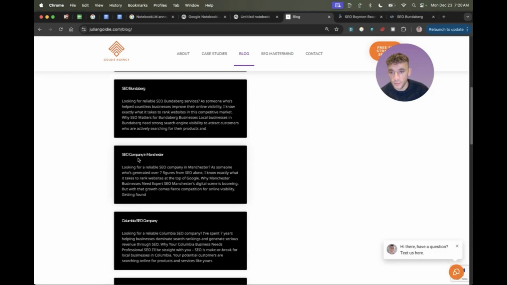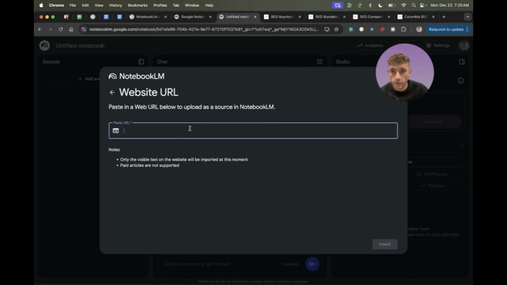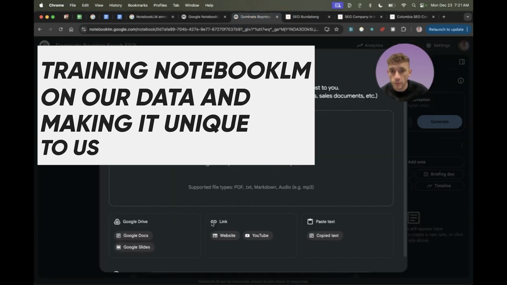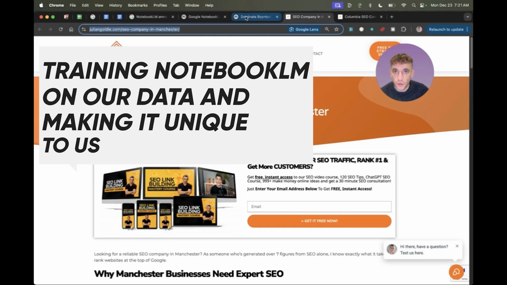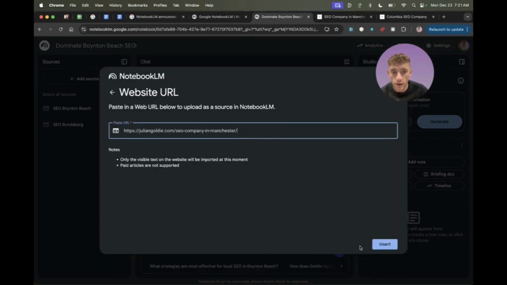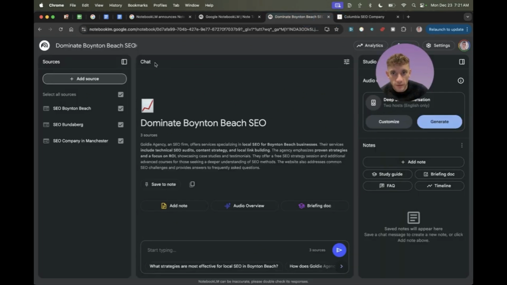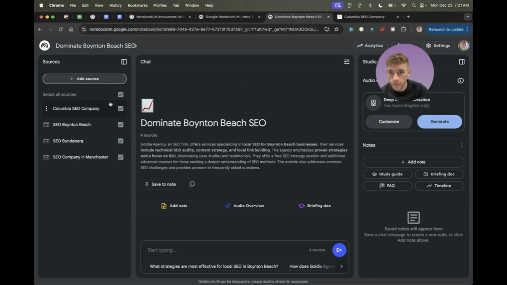Here's a few examples. So we could take a few blogs from my website, then we can use these as sources inside the notebook. So I'm just going to paste in the URL right here. Basically what we're doing here is training NotebookLM on our data and making it unique to us. And not only is this going to emulate the style, but it's also going to have a lot of source context in terms of how you write, your tonality, and then that just avoids all the generic fluff that you normally get. And once you've loaded up your sources, as you can see, you can select them all.